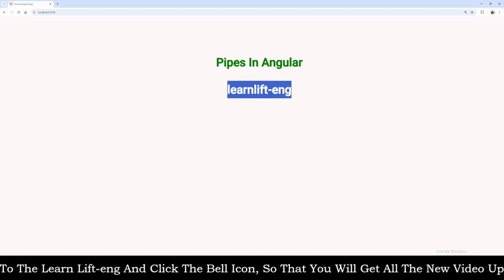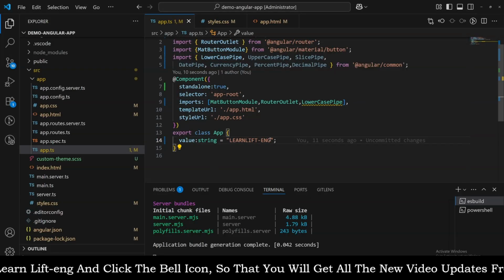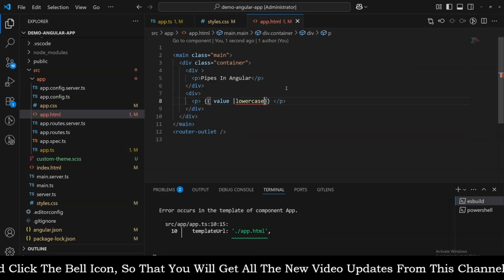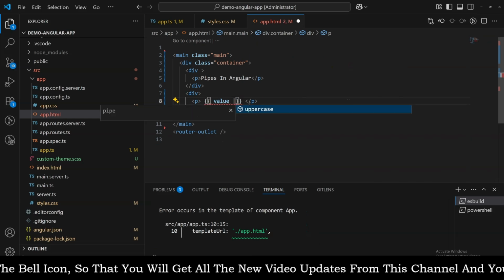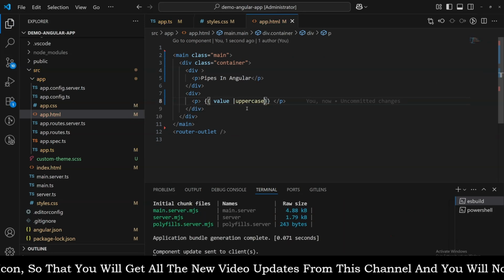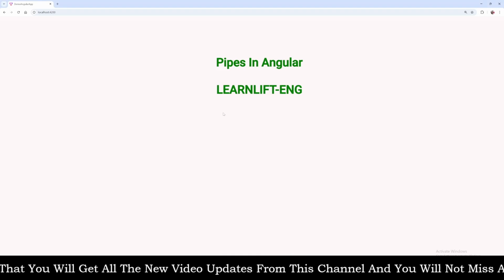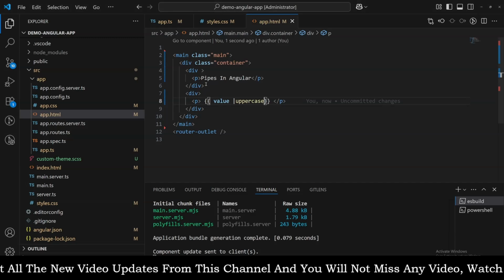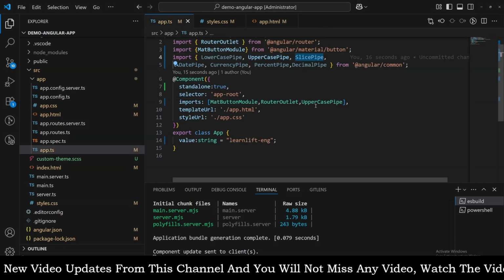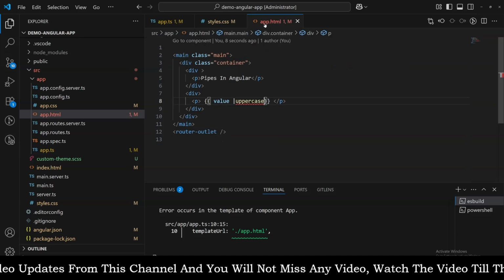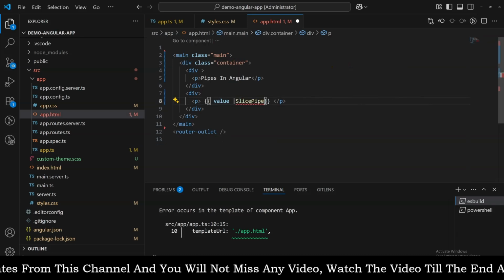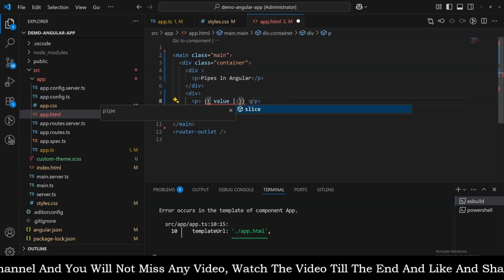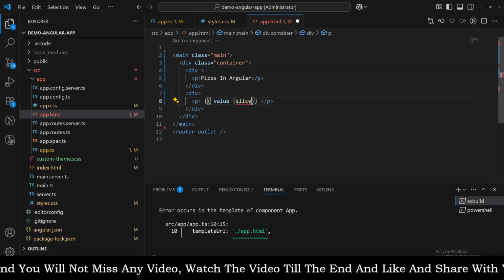Now let's copy this text and paste it over here, and let's use the uppercase pipe now. The use case is the same, we just need to use the uppercase pipe over here instead of the lowercase pipe. So once we save everything, that string will be converted into uppercase, right? So we have another pipe, that is nothing but the slice pipe. Let's use that. So slice has parameters, that is nothing but the start number and the end number of it. So let's give that.